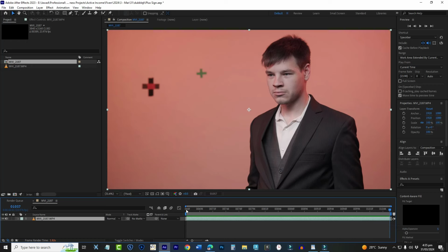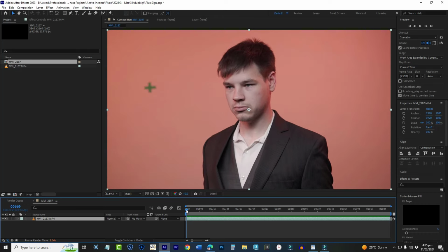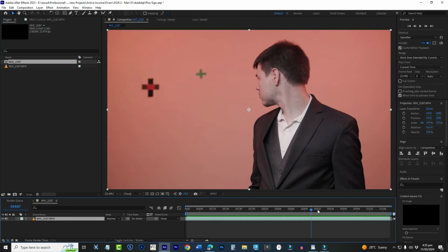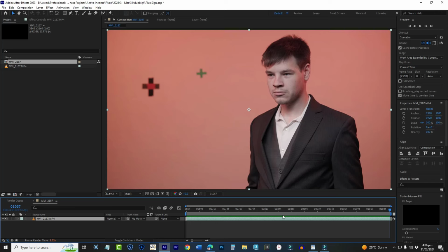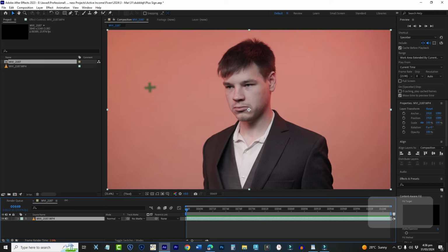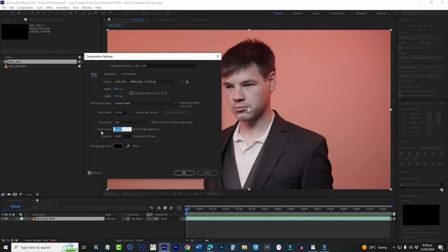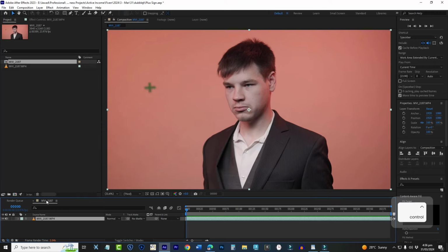You can see now we can truly focus on that area that starts from here. This is our video and it ends here. That's it. So now we can see that our first frame number has changed again and we have to reset it to 0. For that, we'll go back to composition settings again, change that start frame number to 0, click OK, and save the project again.